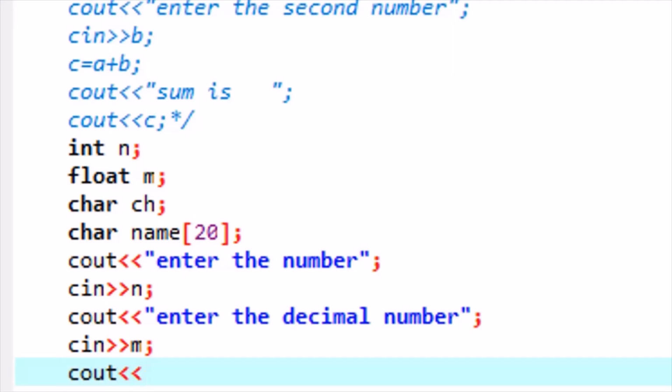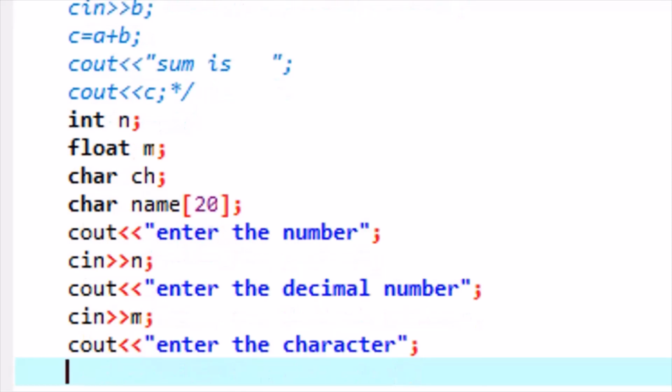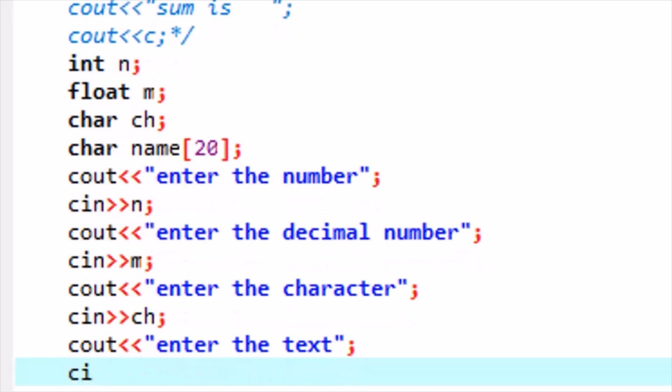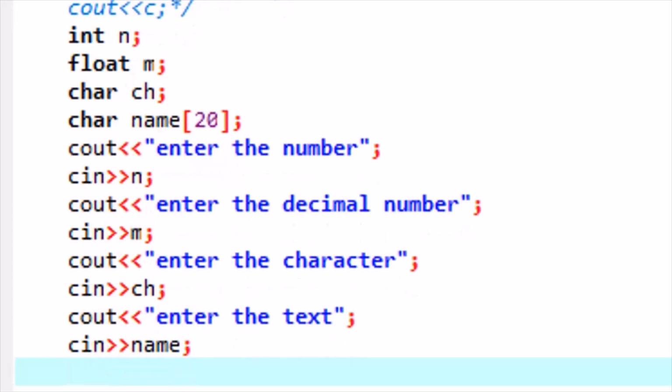Next we use a character, an alphabet. This is the data type used whenever we have to enter a single character, just like gender, male or female, M or F. True or false, T or F, right? Now enter the text. We have to use cin here, then the two greater than signs. Now the variable. Now we have already inputted the values.